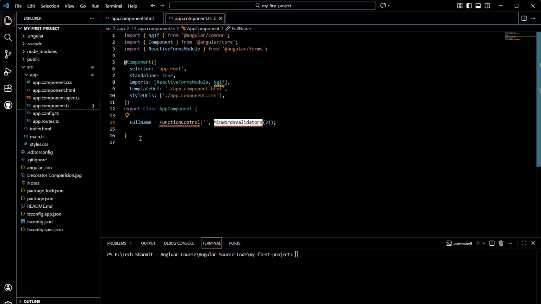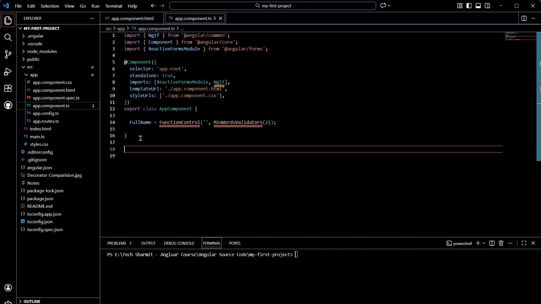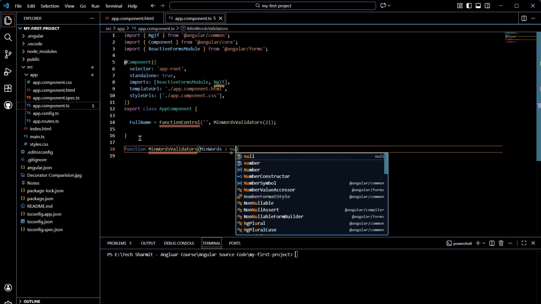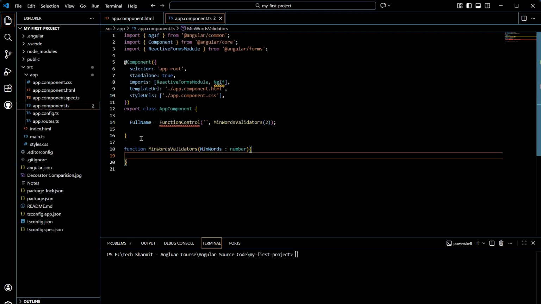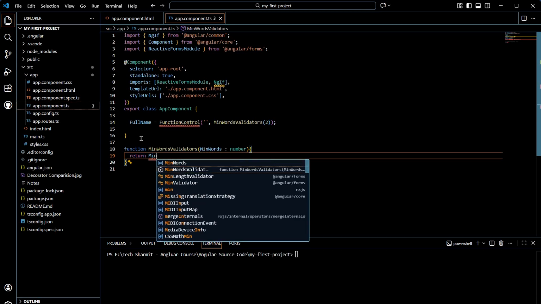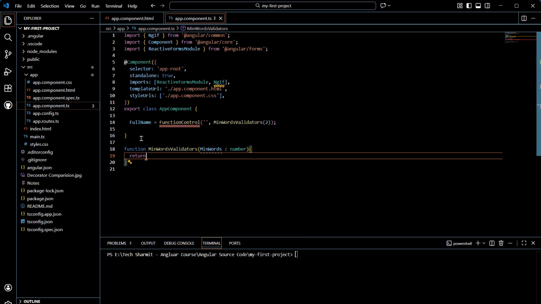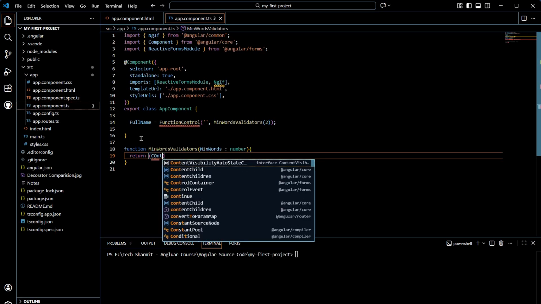Let's copy the name for this. Here we will write function minWordsValidator, and remember this is case sensitive, so always make sure to write it in the same case. Then the parameter number, then curly braces. Here I will write return, then we will write the inner function, with parenthesis, and here I will mention control.